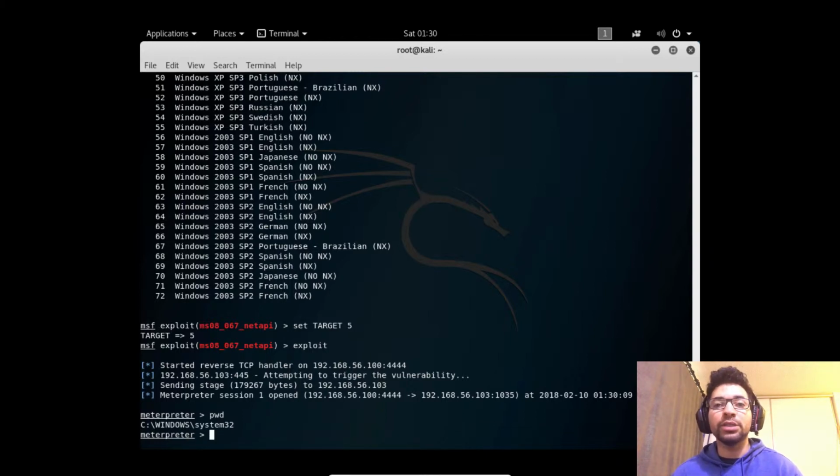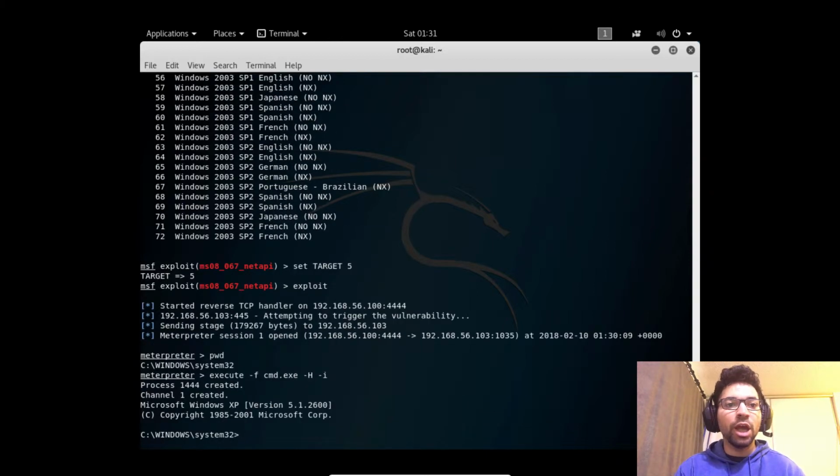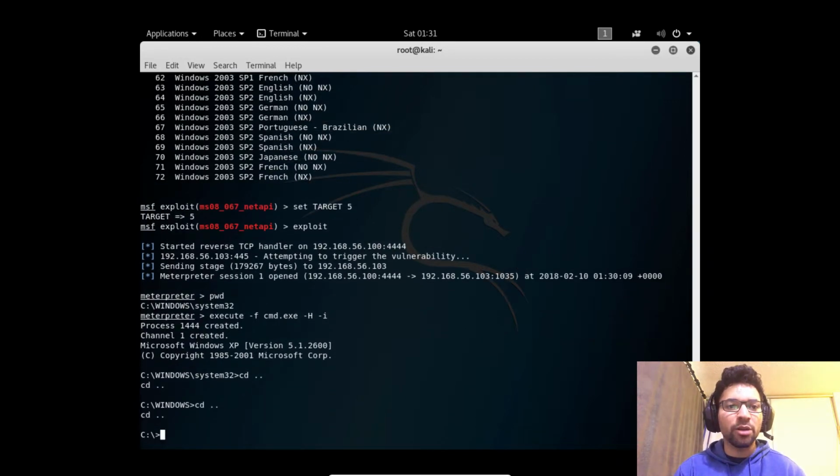First, I want to hop into the Windows terminal for the XP machine. To do that, you have to run execute -f cmd.exe -i. This will open up the terminal for our Windows machine so that we can modify some more things a little bit easier since we're already using the Windows terminal. For instance, we can back out of here and go to the desktop.